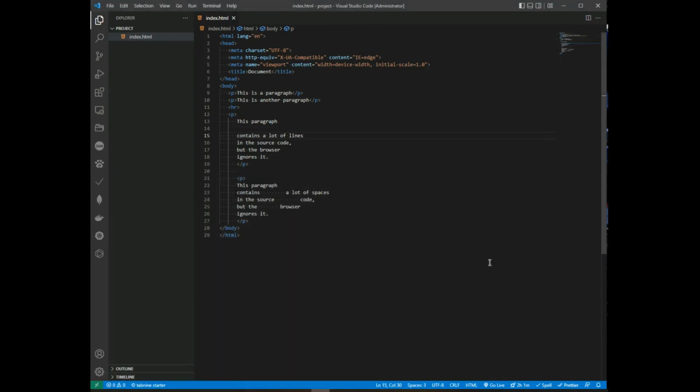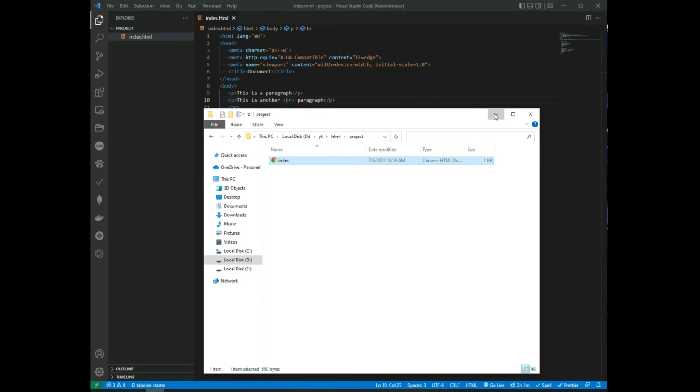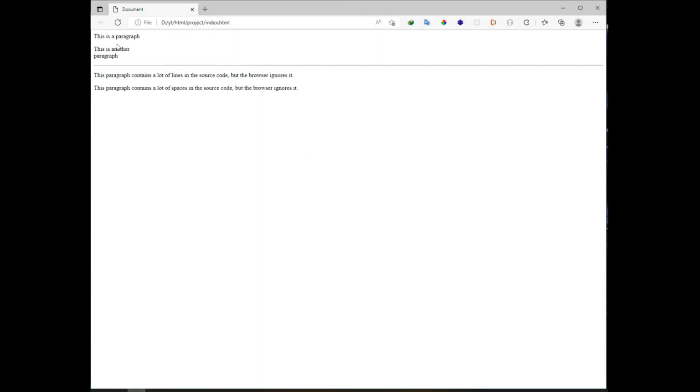HTML line breaks. The HTML br element defines a line break. Use br if you want a line break or a new line without starting a new paragraph. So, for example, I put the br tag in here and Control S, Control R, and this is a new line, the paragraph on a new line.